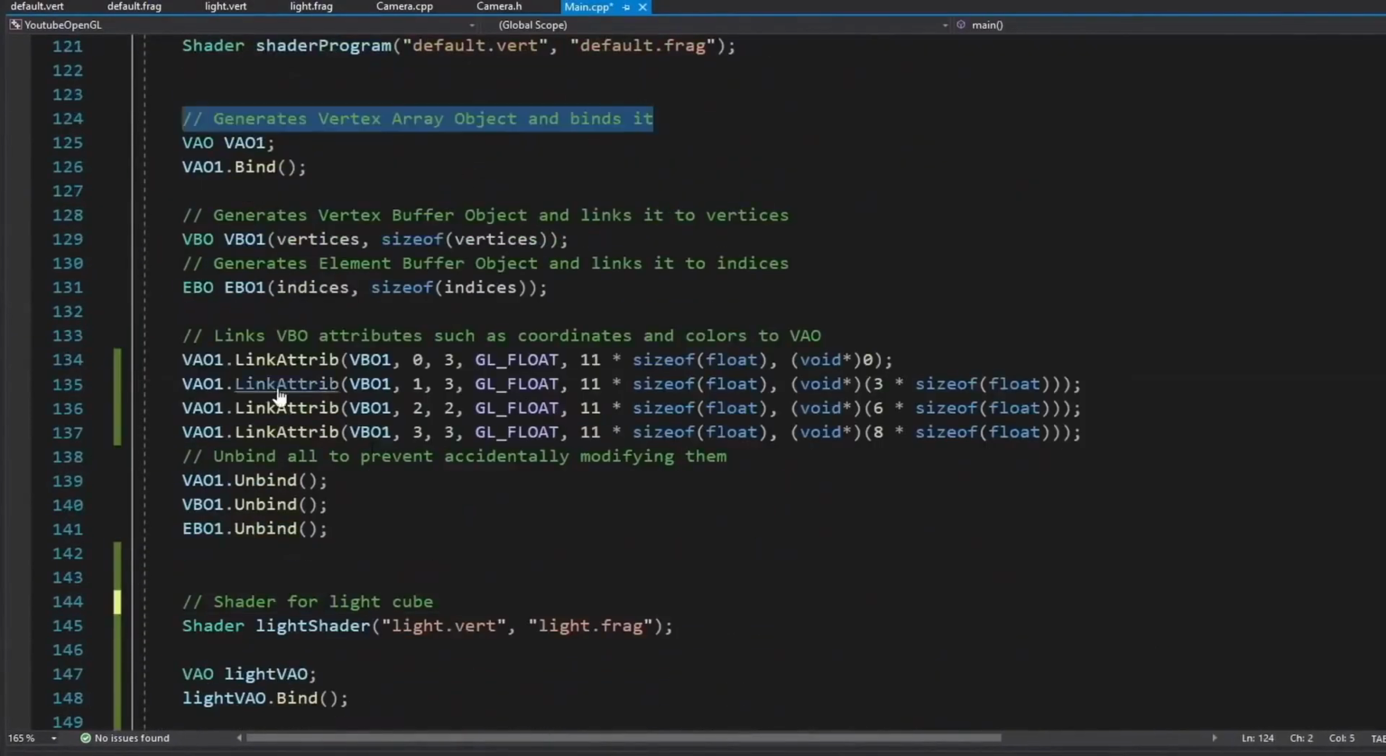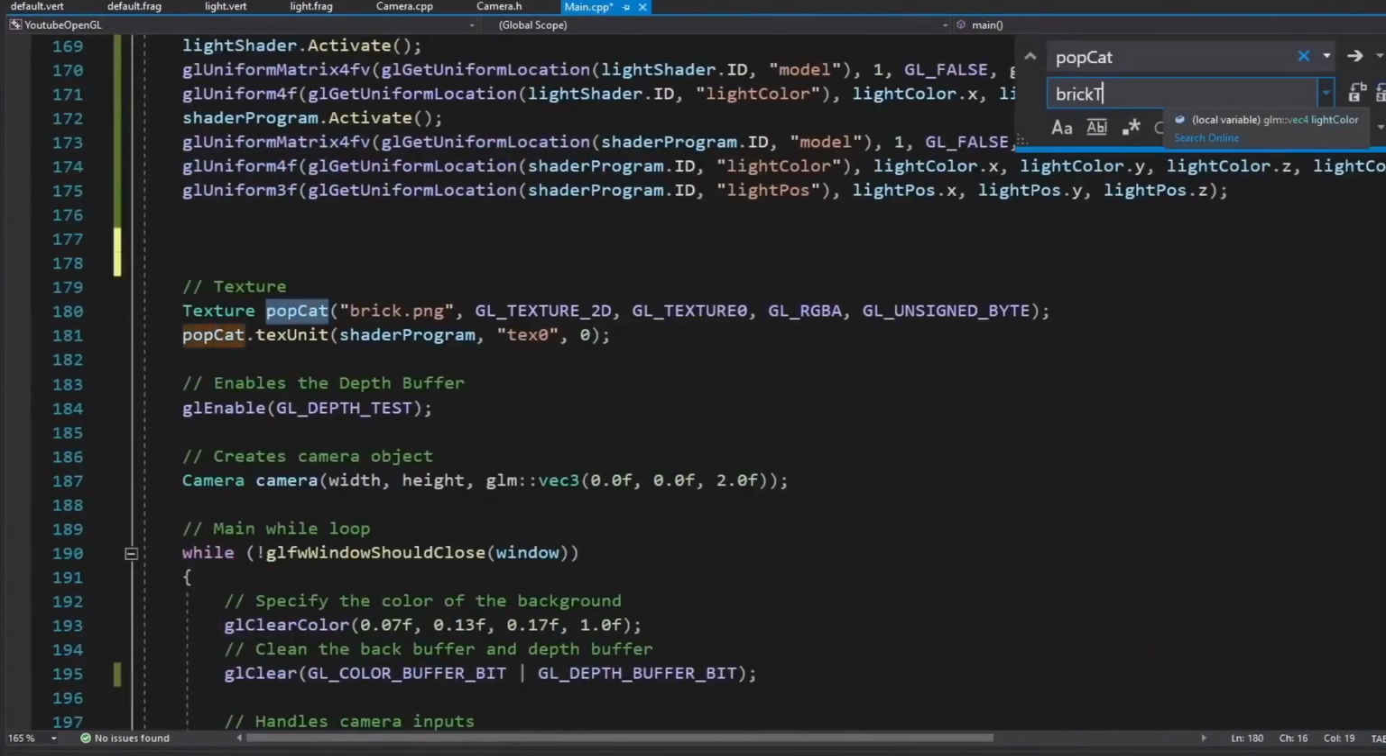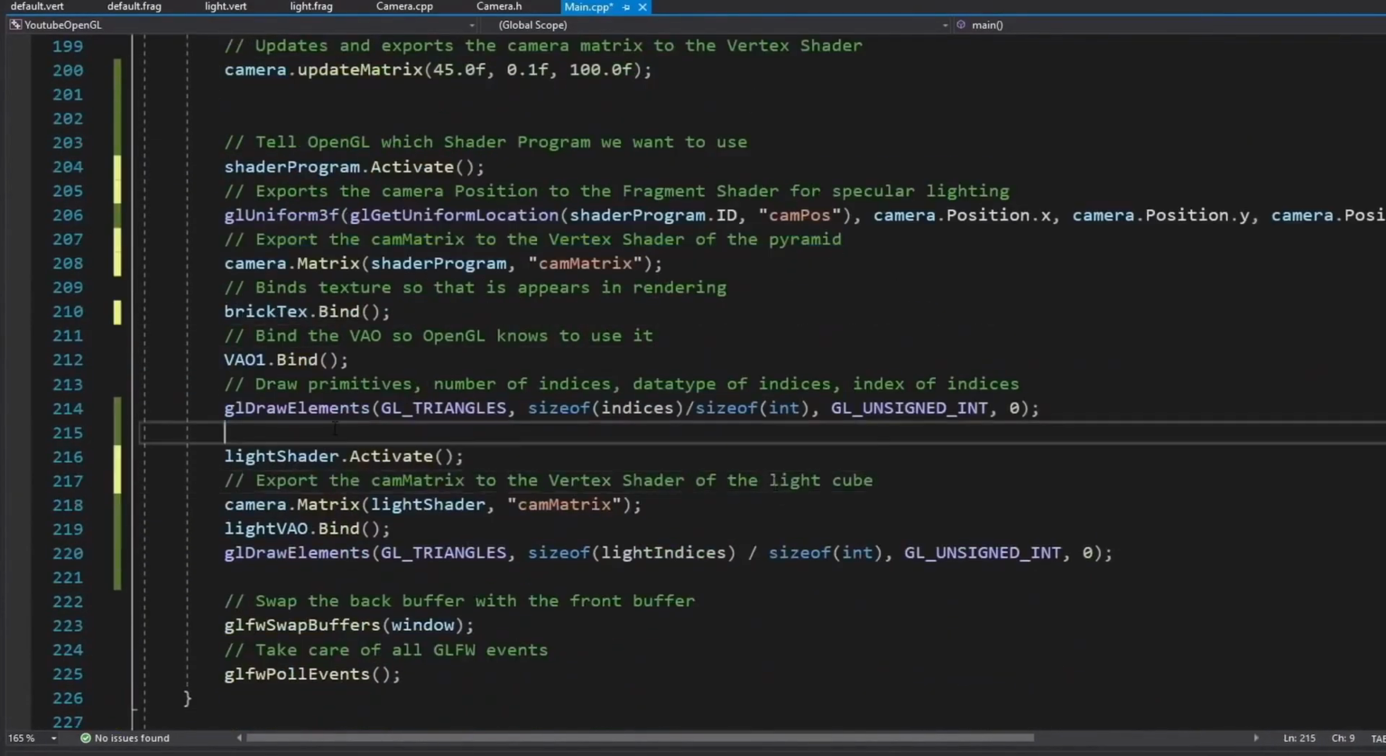Don't forget to add comments to everything you've written to make sure you understand it, and as always, the source code is in the description.